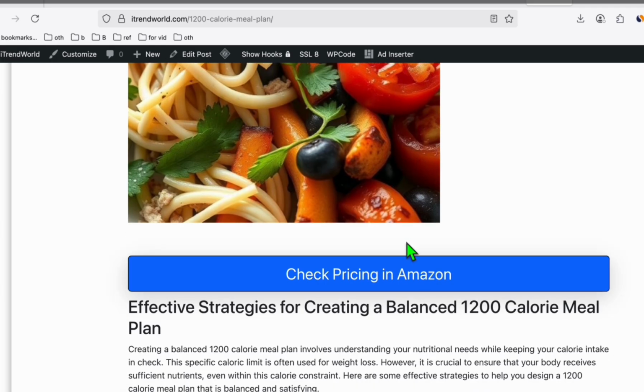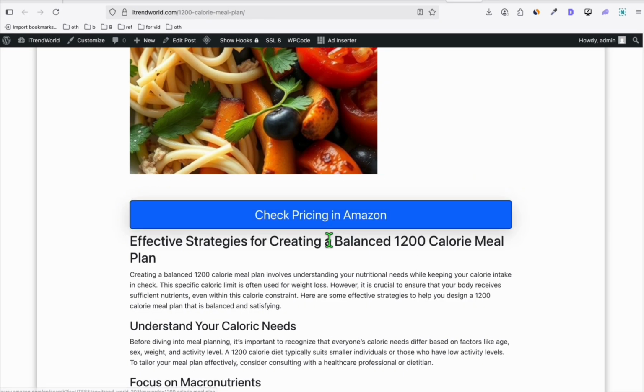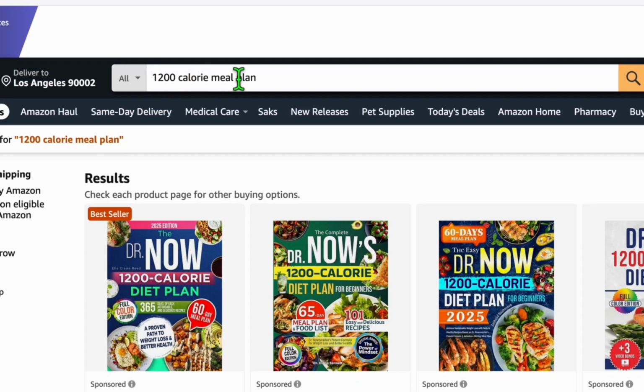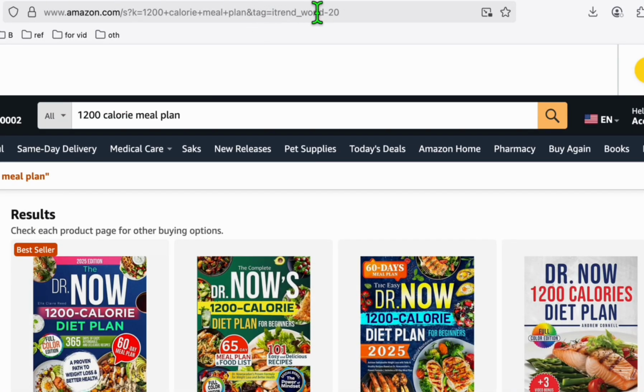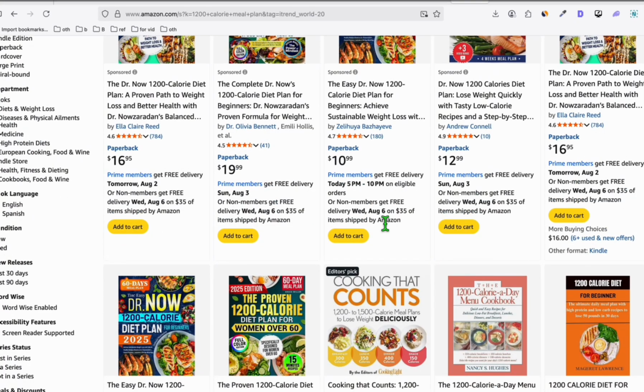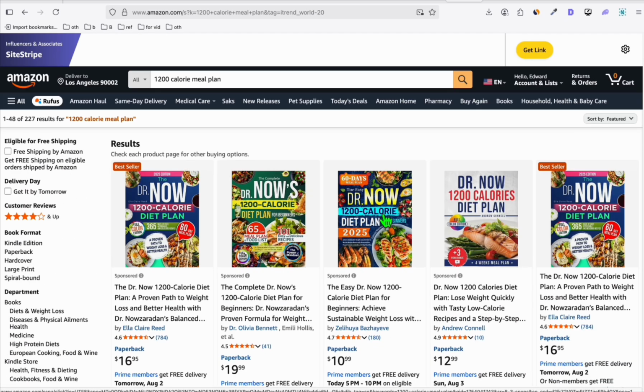So you can see right here, and look at this, check pricing on Amazon. So when you click this, you will see here exactly 1200 calorie meal plan. So that's exactly the query that we added, and we will have the tag. That means we are using our own tag. And once someone purchases anything from here, the commission will go to our Amazon account. So that's the workflow, guys.